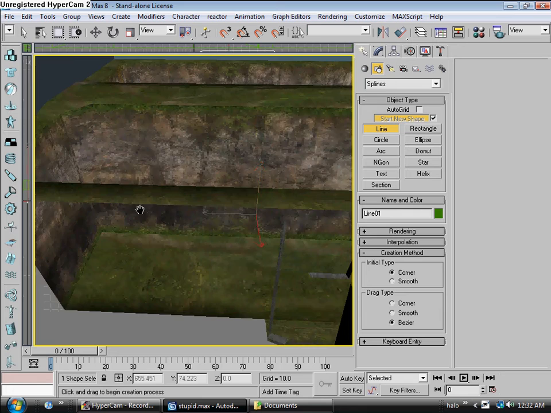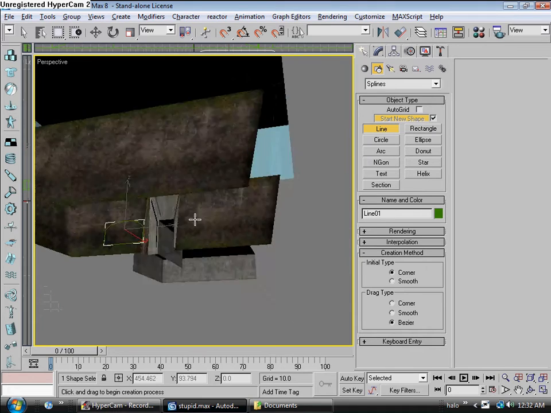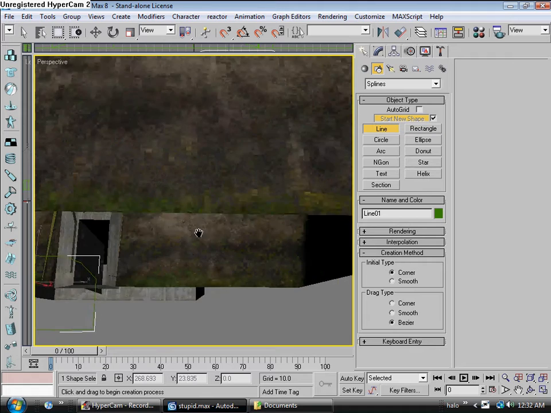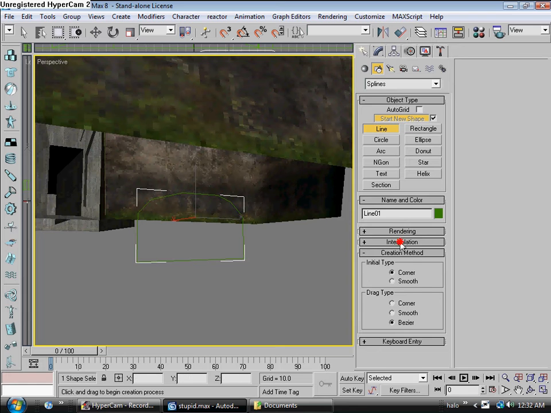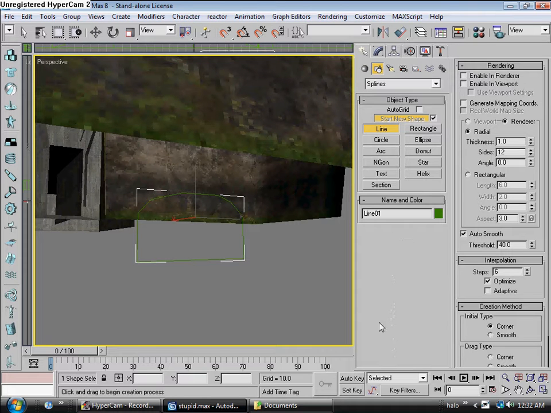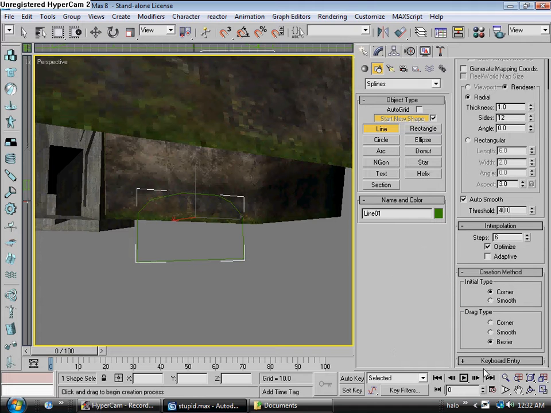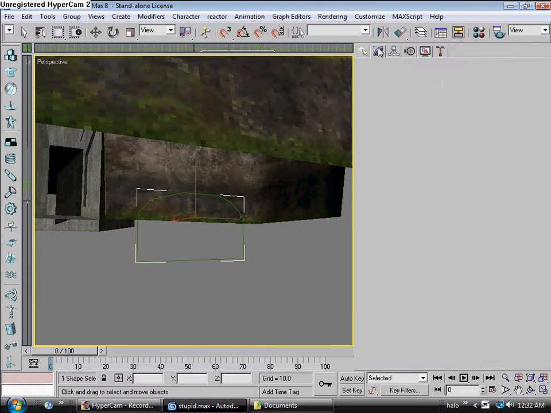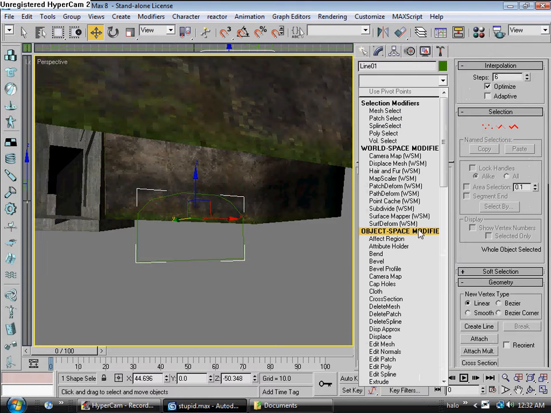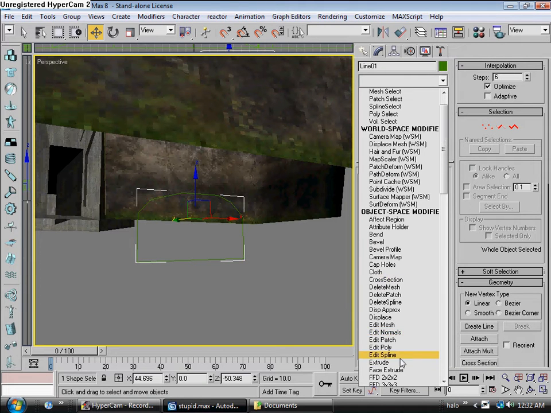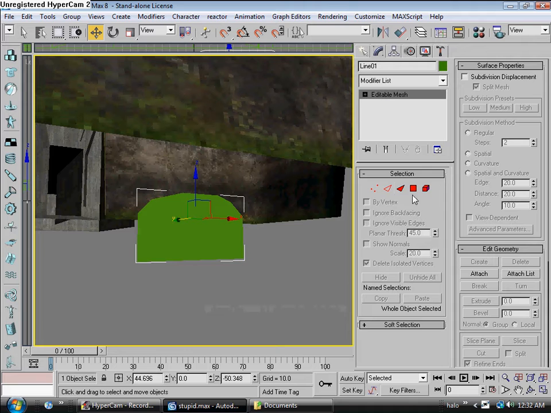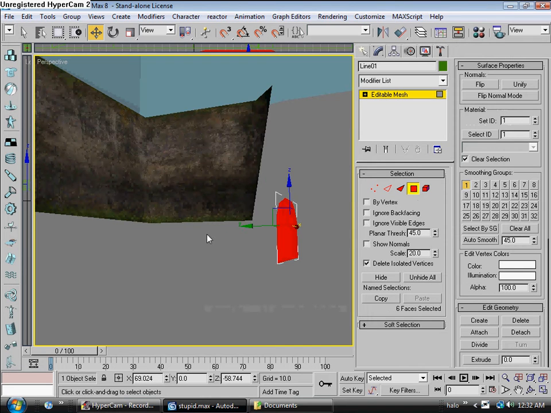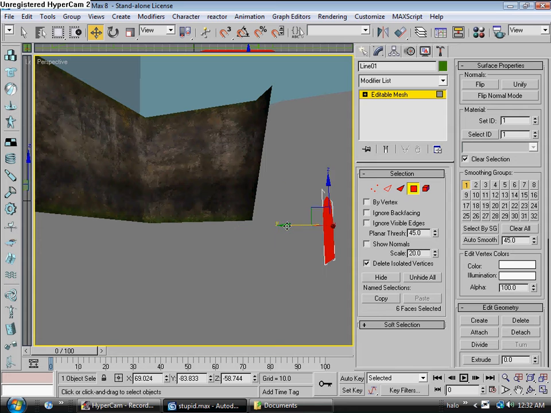Now back in your perspective, I forget exactly what it is, but alright, we want to go here, go to modifier list, go to face extrude. Now we got a face. Now convert to editable mesh. Now you want to grab that face you just made, pull it out, or no, extrude it out. Now you got that.